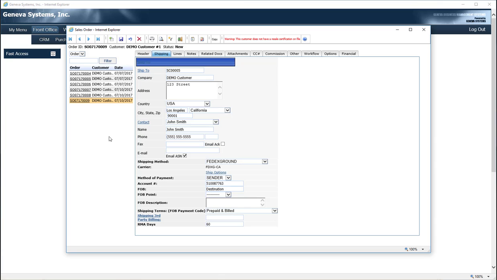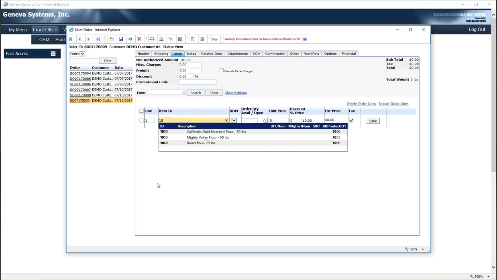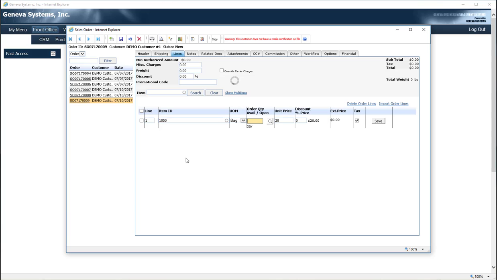Adding lines is easy, and there are multiple ways to do it. Just like with the customer's ID or name, we can enter either the first few characters of the item number or the item description to locate the item. If we don't know the exact item number or description, GBMS will narrow down the search results as we enter more characters. After we enter or select our item, we move to the Order Quantity field to enter a quantity, and then hit the Tab key to automatically save this line and automatically create a new line.